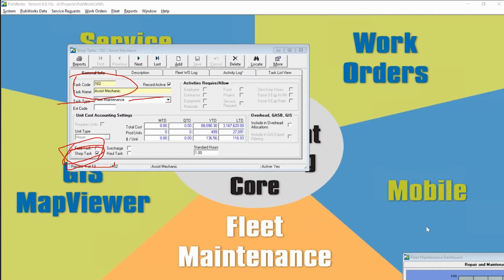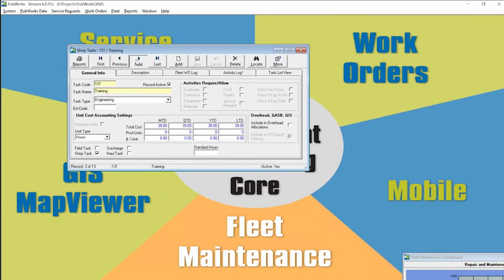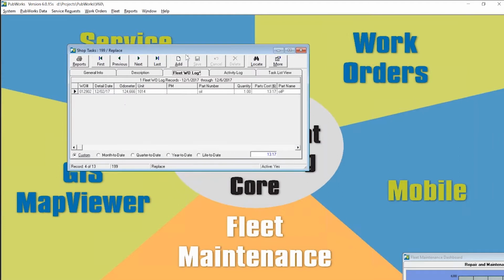When you're looking at these tasks, most of our other fleet functions, let me just get one that's got some stuff on it, like this particular replacement task. It's got a fleet work order log, and in my demo database, I haven't really made use of tasks all that extensively, but it's going to show you a list of the history of that task and where it's been, on which work orders it's been performed and which unit number it's been worked on.